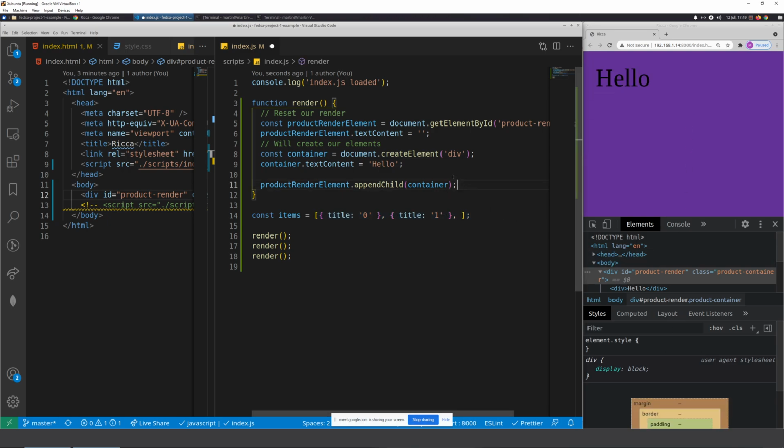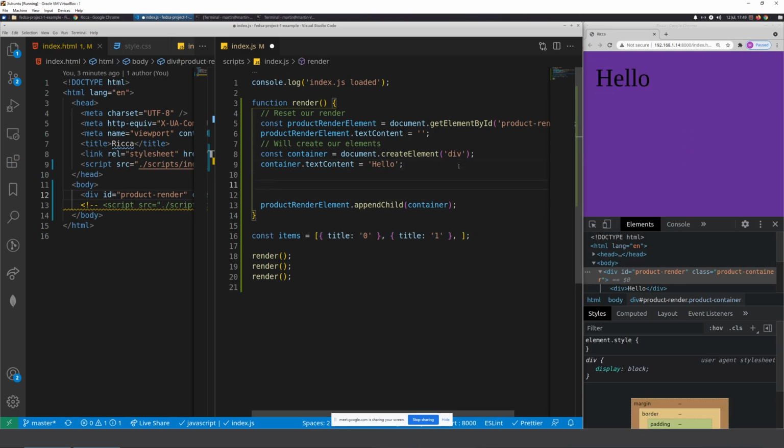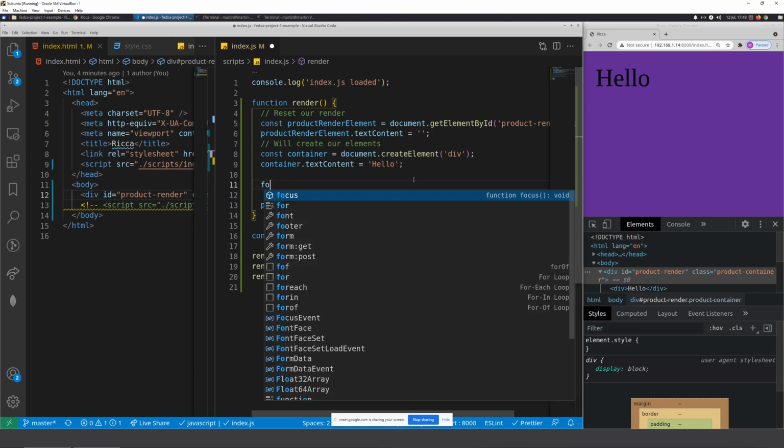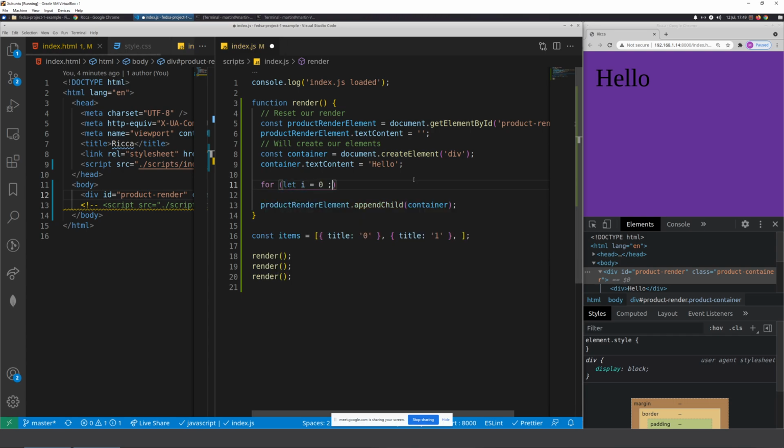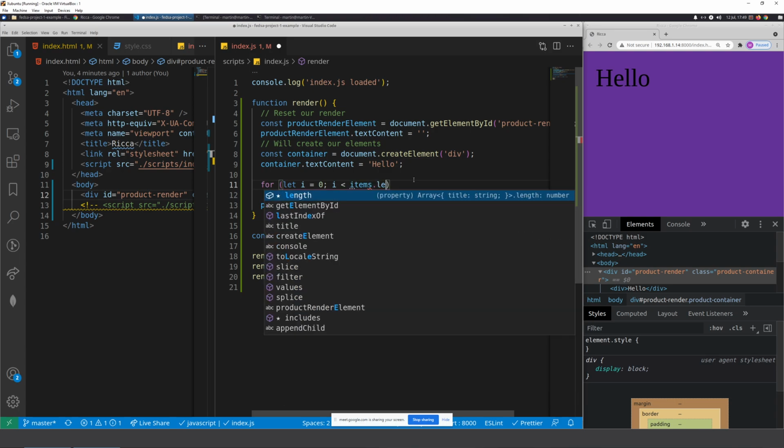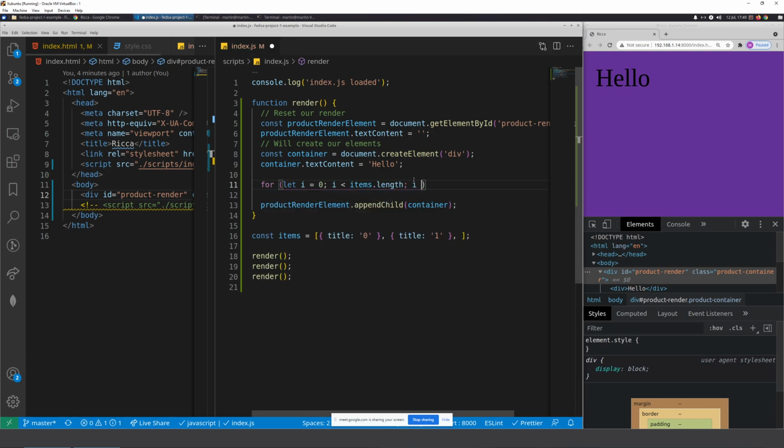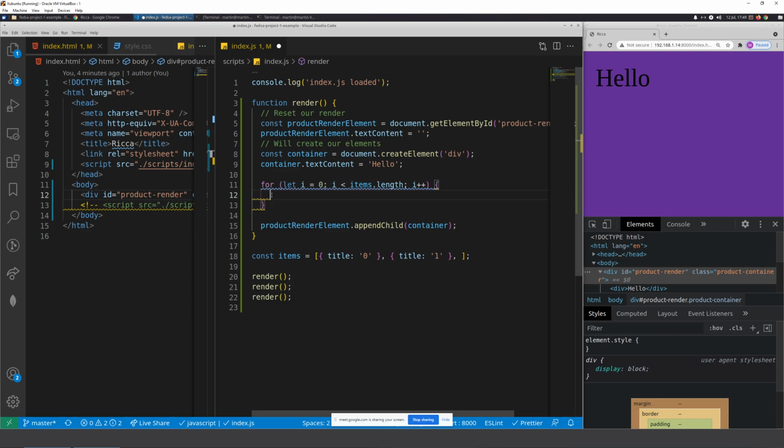So we do have some time, so let me quickly give you an example of this. In React and the other ones, usually you would loop through your items and then create a container. So what I will do is say for let i is equal to 0, i is less than items.length, and then i++. Just quickly, this is a for loop.